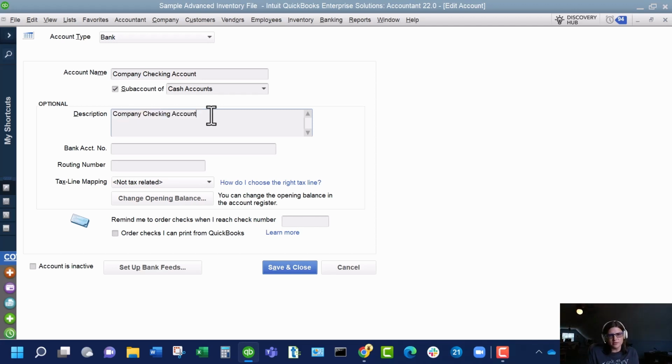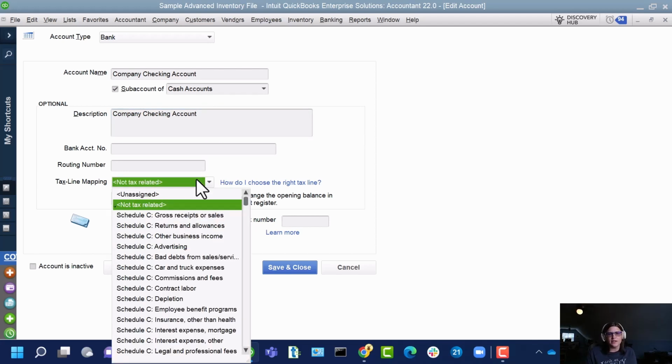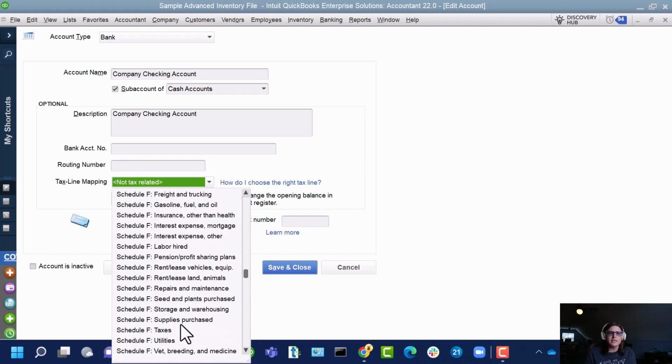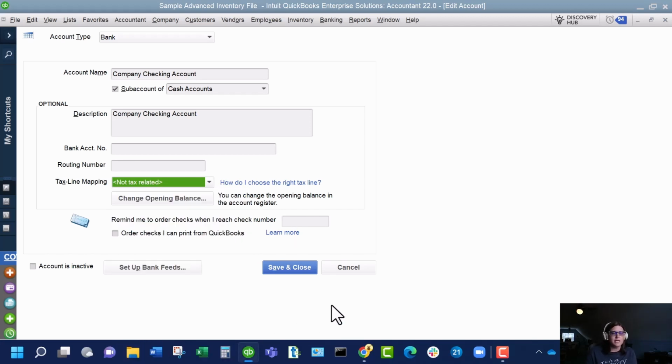Anyway, otherwise the description's not used a whole lot. If you have tax line mapping, like if your tax accountant uses Intuit tax preparation software, then you can do some mapping here and make their life a little bit simpler so those balances can be exported over to their tax planning software.